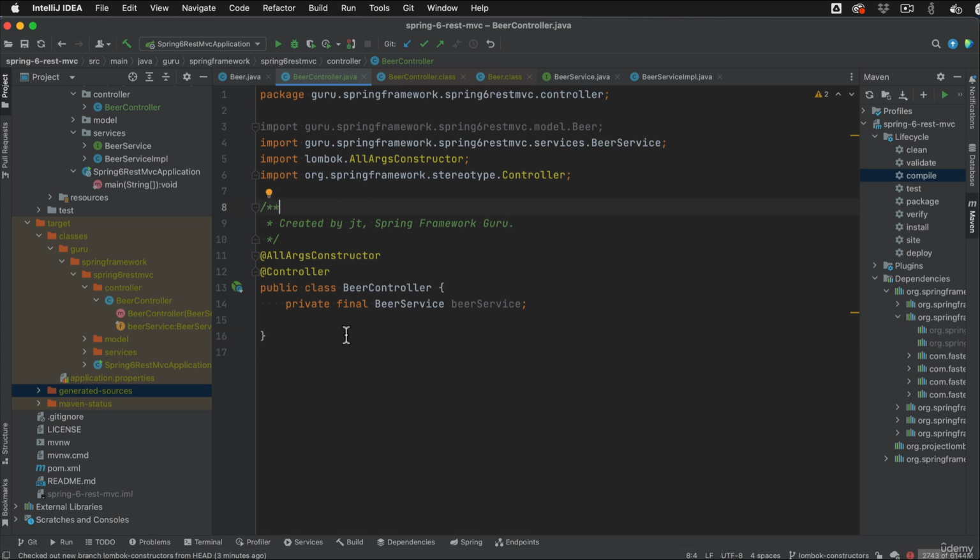So just to reiterate, all we did is we added in this all args constructor. So in this video, we created the beer controller, annotated it as a controller for the Spring Framework to be a Spring Framework managed component. And then the all args constructor is giving Spring a constructor to use. And then at runtime, Spring is going to inject into the beer controller an instance of the beer service.